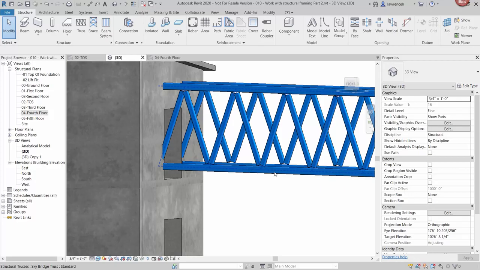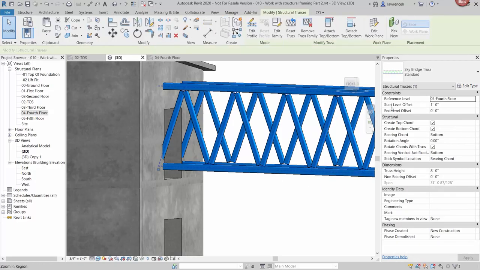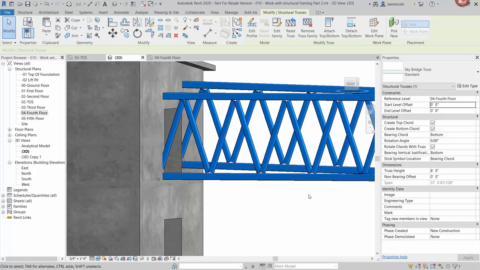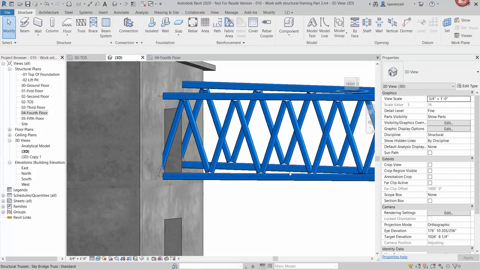If we select this truss here, you may note that the start level offset is set 1 foot above the end level offset. Well, with any structural framing or trusses, we can obviously amend and edit these settings. I could change the reference level for my truss and the start level and end level offsets. In this case, let's set the start level offset to 0. And you can now see the truss adapts.